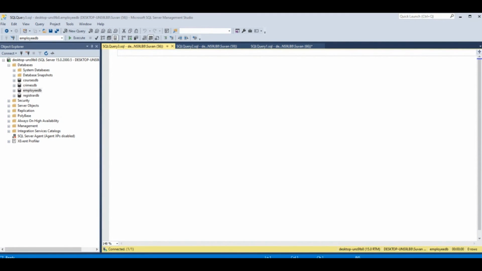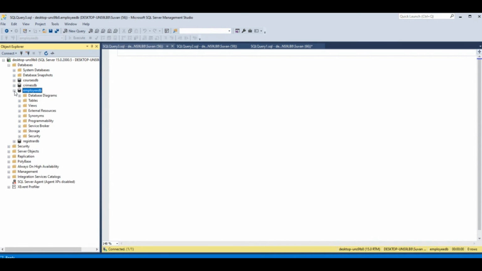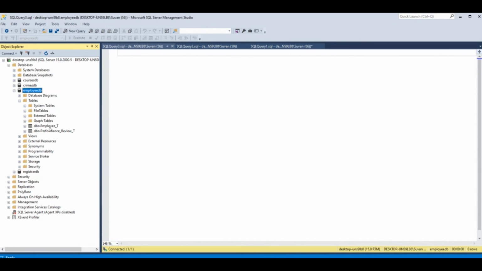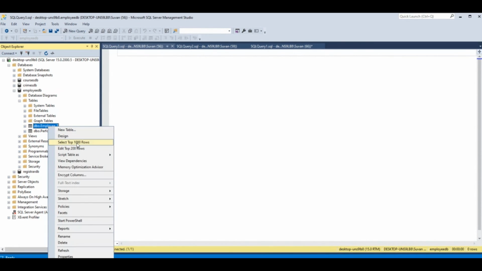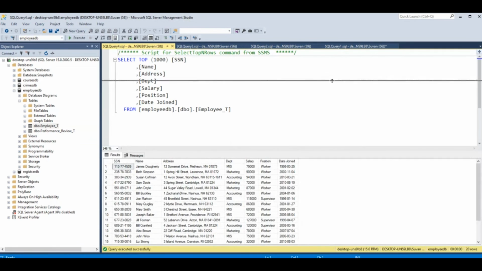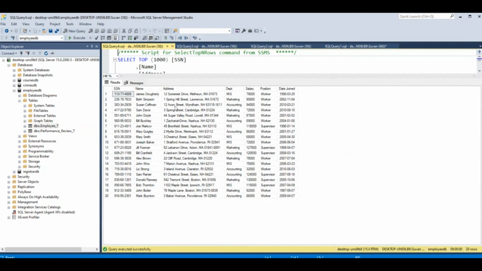The next thing that I'd like to show you is the case statement. The case statement is actually very useful in generating new columns. For example, if you look at the employee database, let me just bring that up. So the employee table, and let's look at the contents of this. As you see here, we have SSN, name, address, department, and so on.